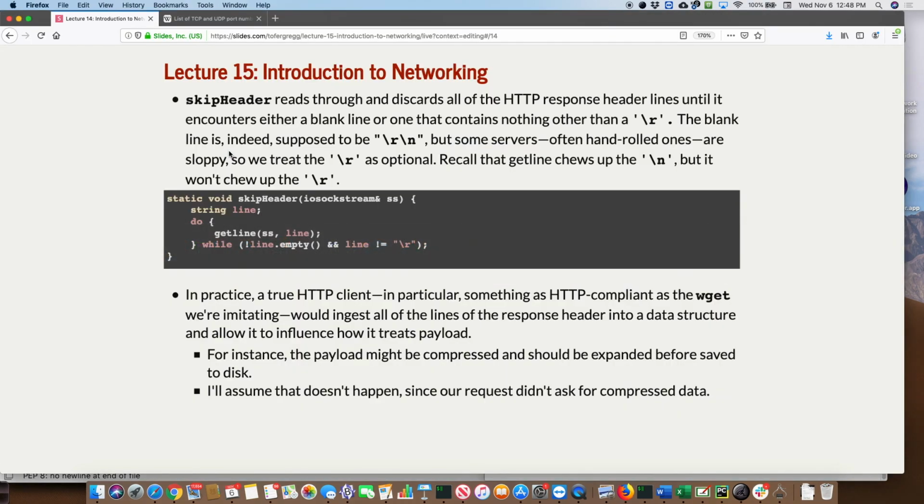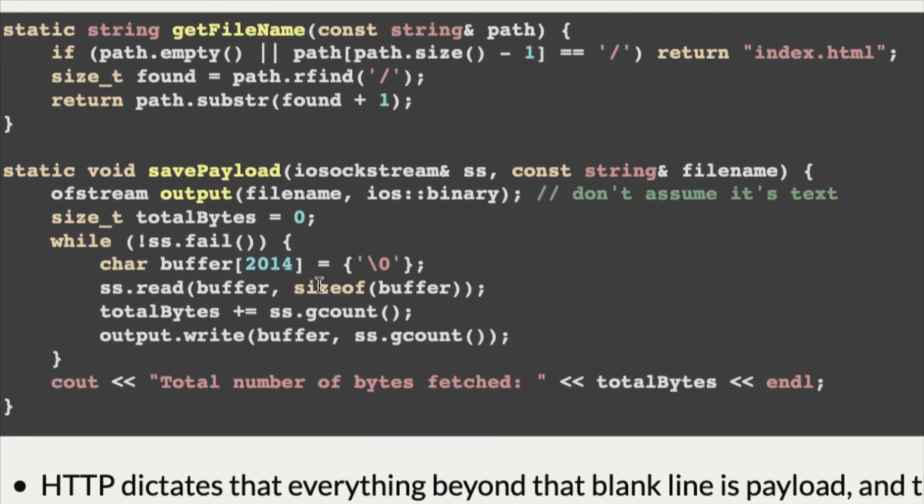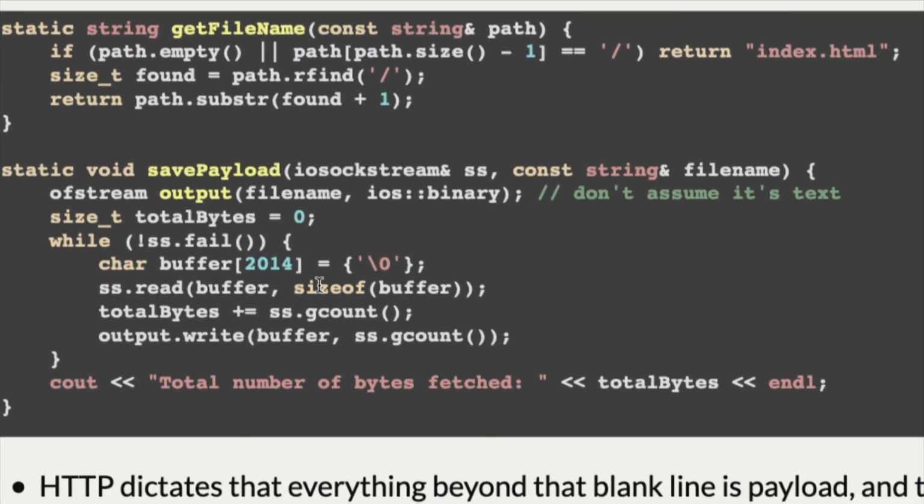Okay, good questions. That was the skip header. Let's see, the get file, the save payload. We didn't really go over that too much, but basically that reads the details of the file and then saves it to disk. Okay, that's your introduction to networking. Next time we will go through some of the lower level stuff in more detail, like what's happening behind the scenes with this get client socket and so forth. There are some lower level system calls that get called to set things up. All right, see you in lab.